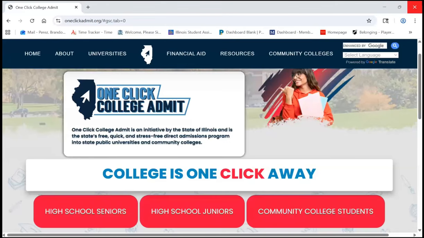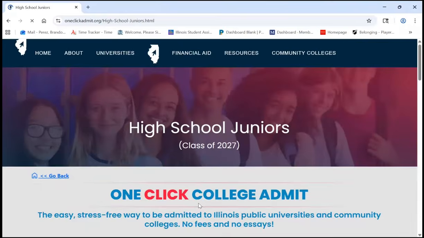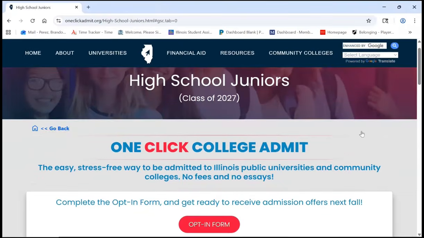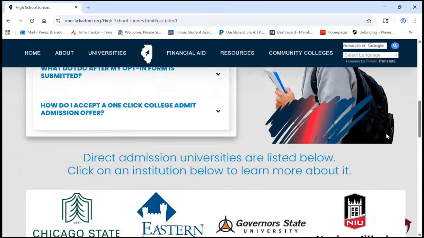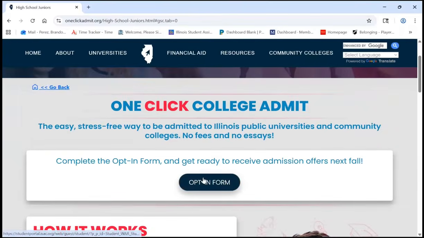We're going to begin here at oneclickadmit.org. This is the main homepage. If you just did a simple Google search of one-click college admit, this would be the first link that popped up. When we're ready, we're going to go down to the high school juniors tab and click on that button, which will bring us to the high school juniors page. There's some relevant information here that I recommend going through, but when you're ready, we're going to hit the opt-in form button.